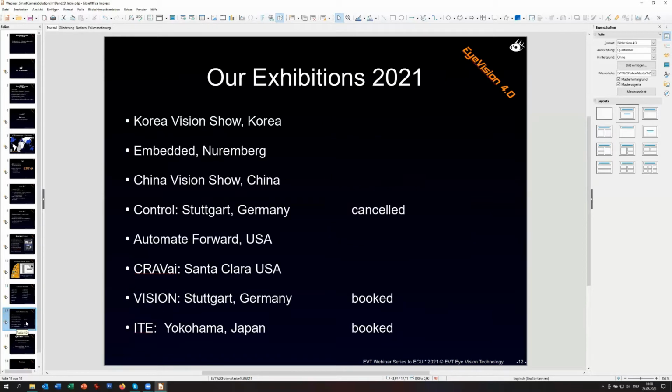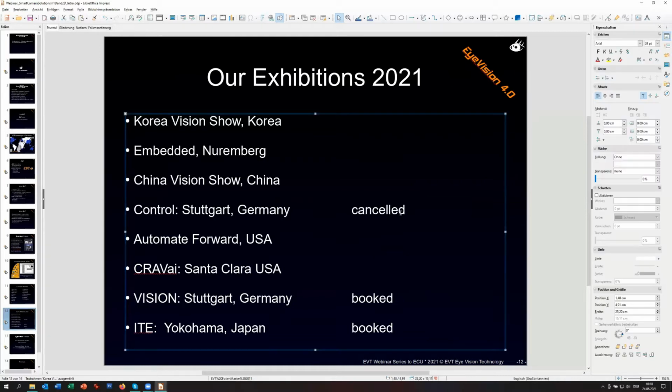Of course, normally we exhibit on different exhibitions, and this year, also last year, we are not so sure which exhibitions will happen. We exhibited on some so-called virtual exhibitions, but we hope at least the Vision Show in Stuttgart and maybe the ITE show in Yokohama will take place and we can be physically there. So this was the first short overview about the EyeVision software.